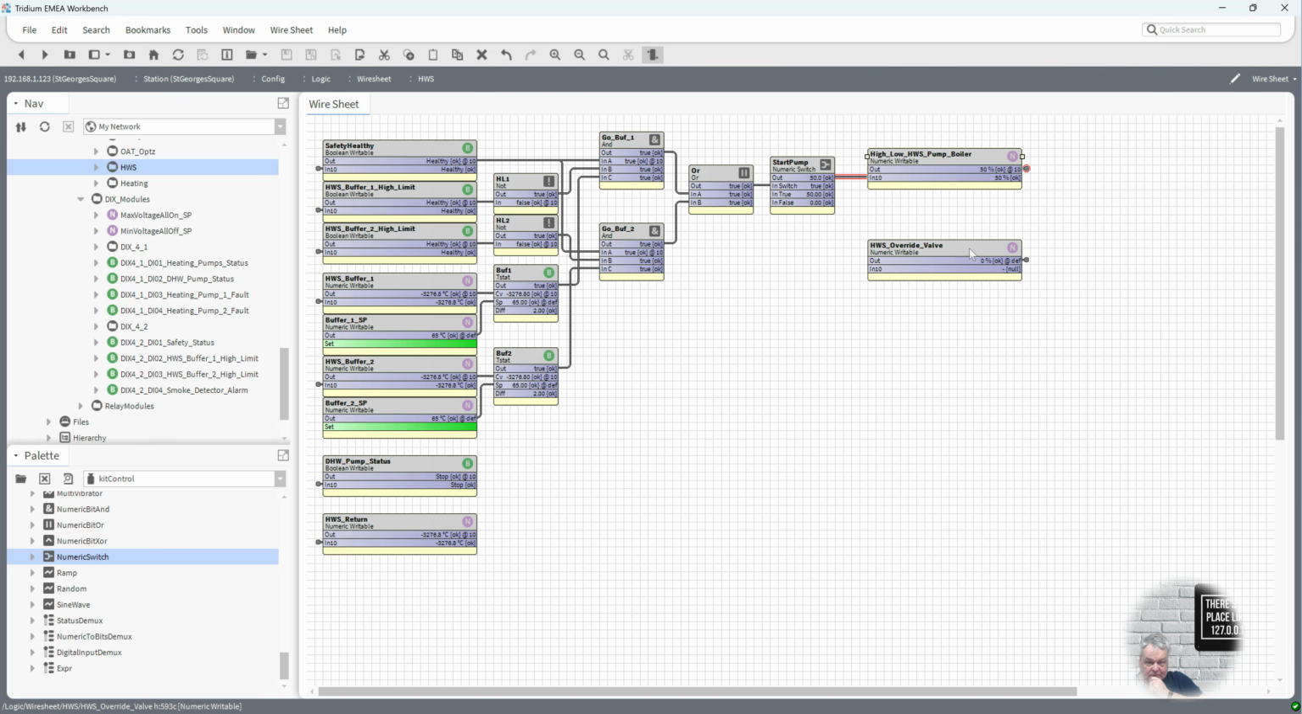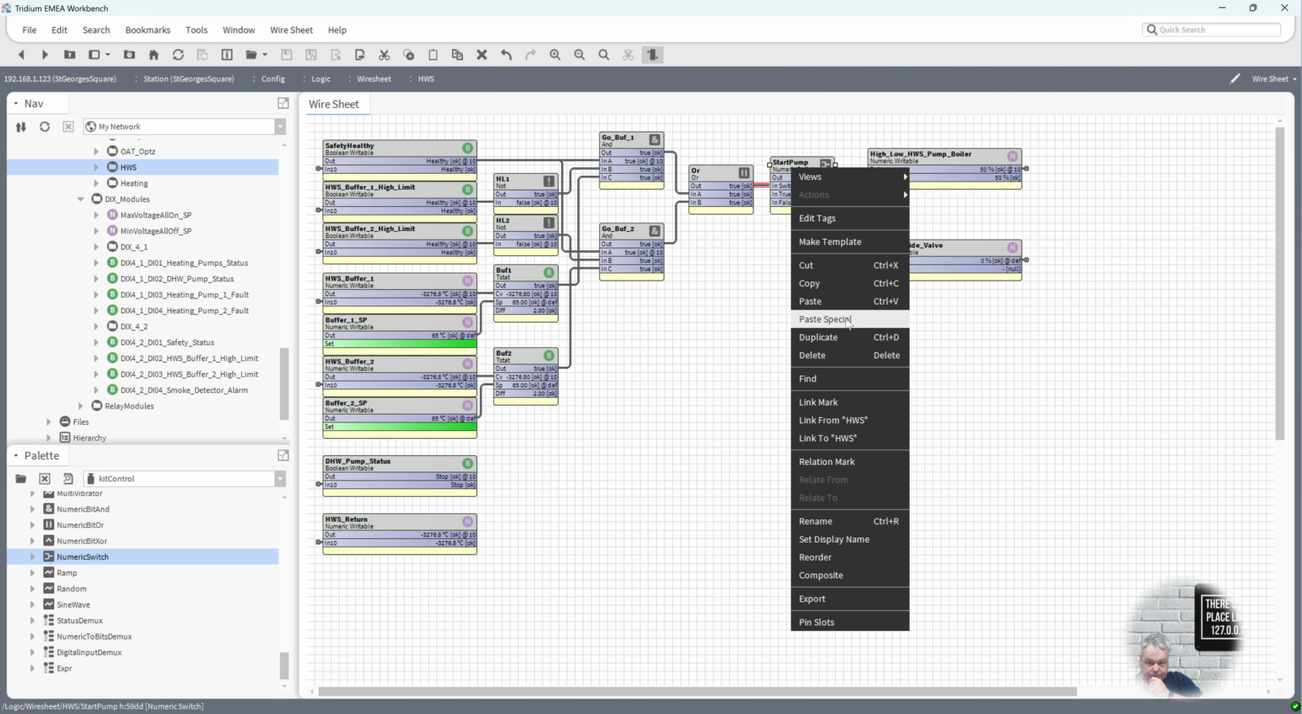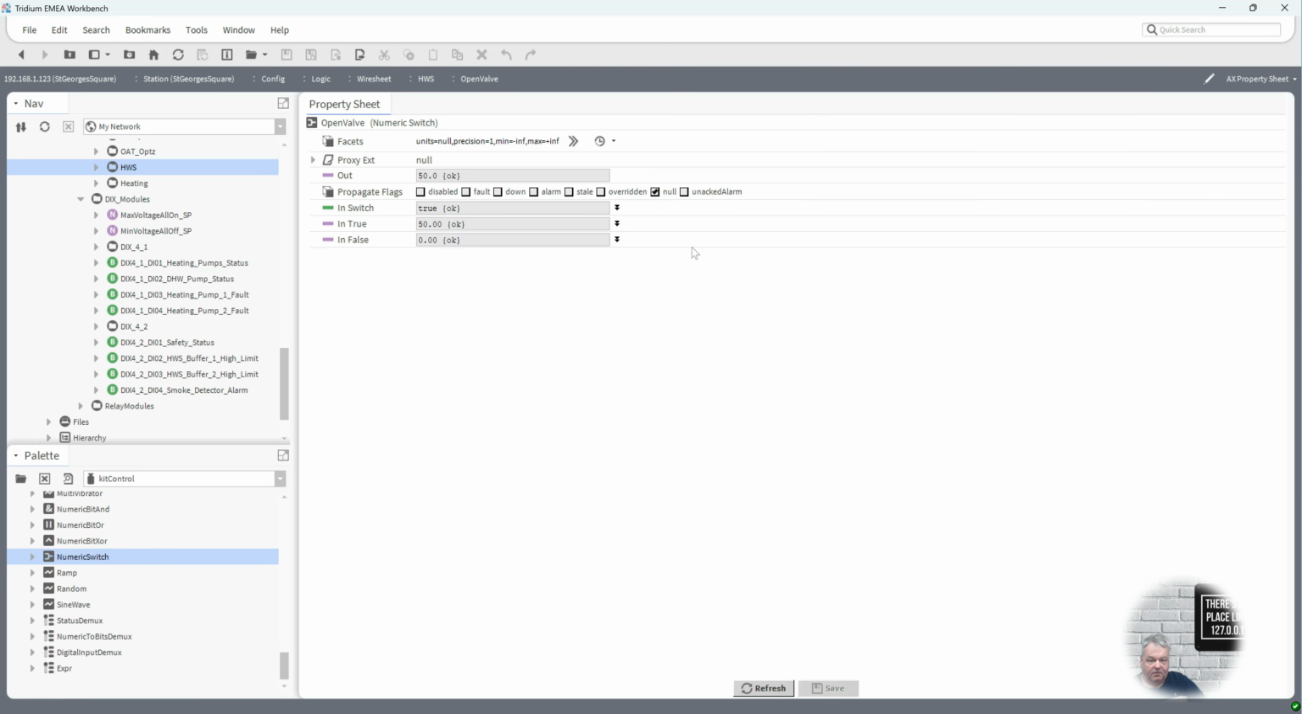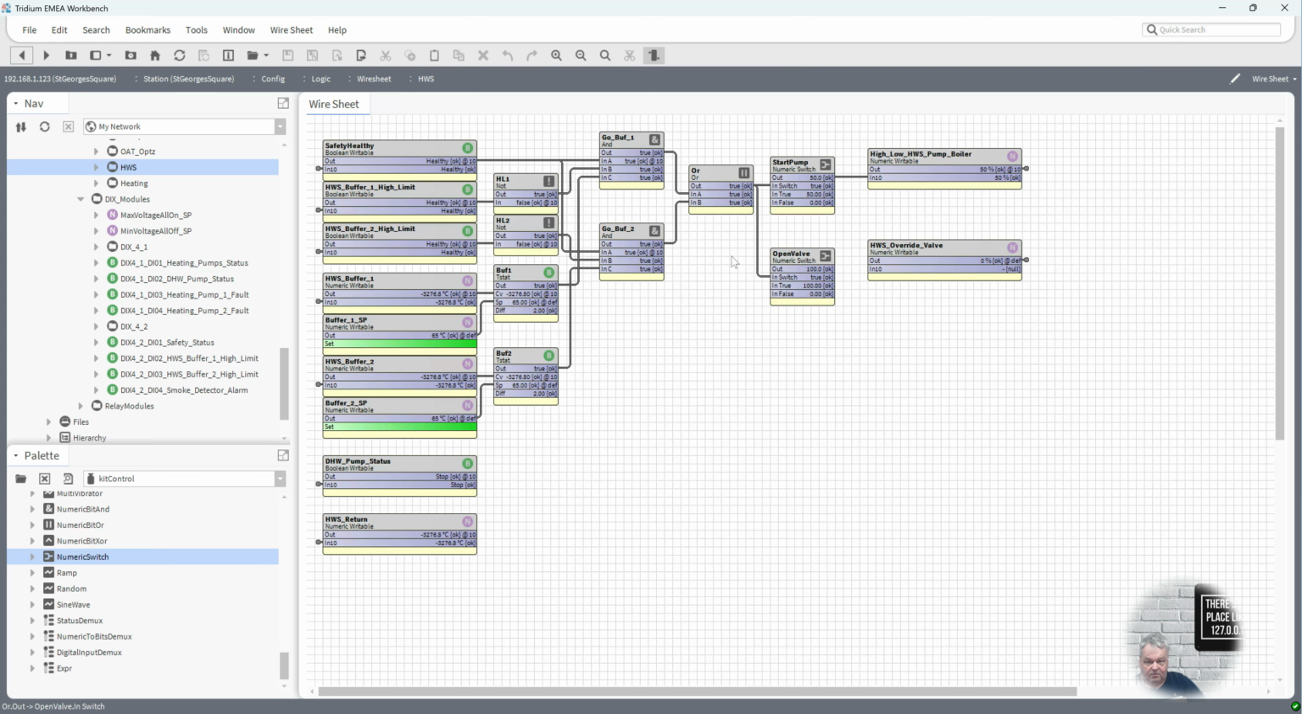We also need to put this to 100%. Duplicate. Open valve. So we've got a demand. So we need to open the valve, giving it 10 volts. So we've now opened the valve. We started the pump, we've opened the valve.